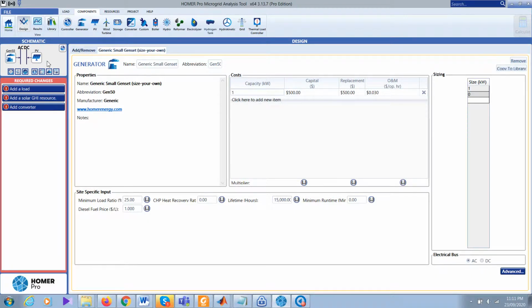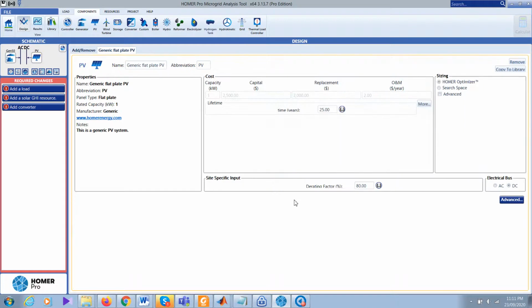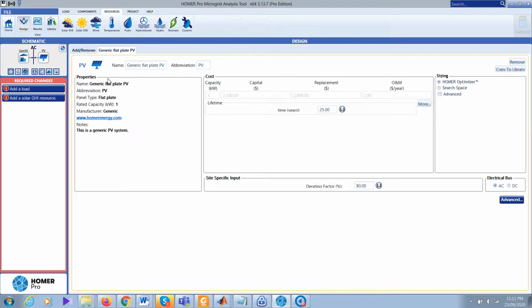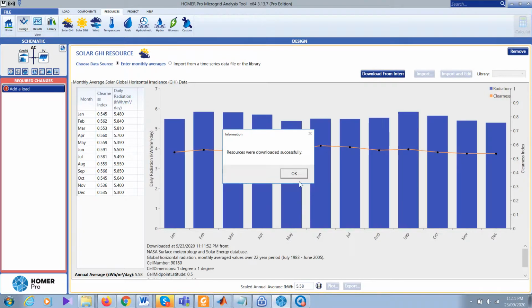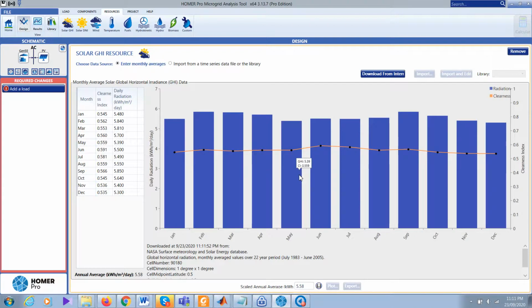Then have a look. We selected the DC PV array. If you select the AC, then only AC bus will appear. So look at this, on the left hand side it is asking for a load and for a solar GHI, global horizontal irradiance resource. So what I'm going to do, I'm just selecting the solar GHI. Either I can download from the internet, that means the resource will come through from the NASA surface meteorology and solar energy database.